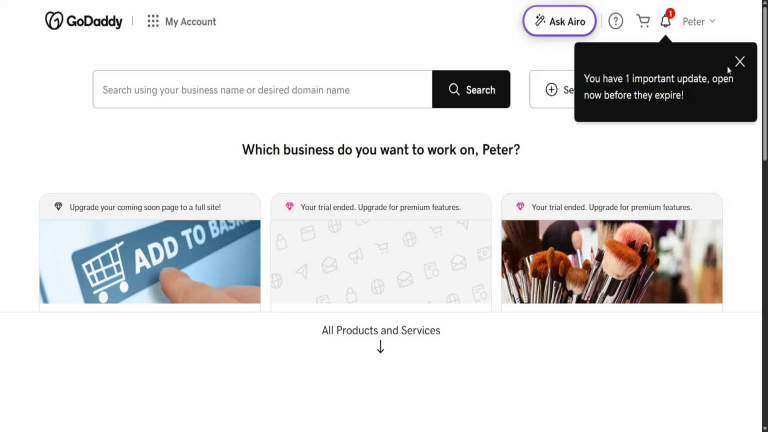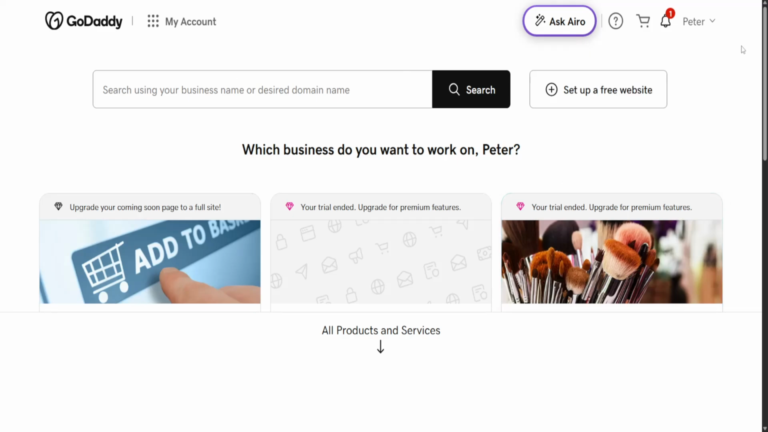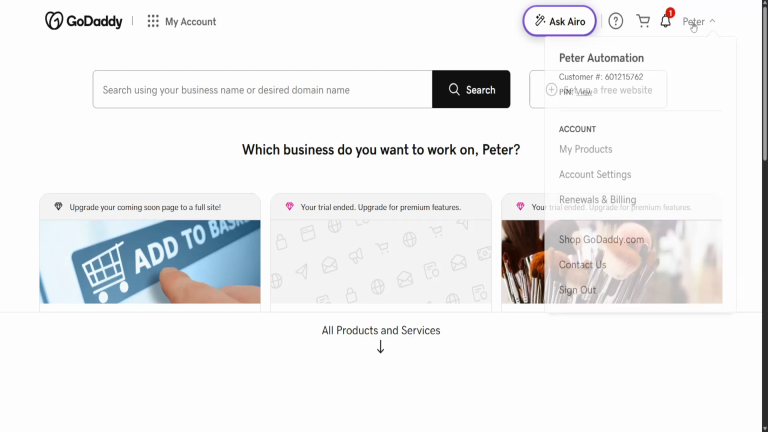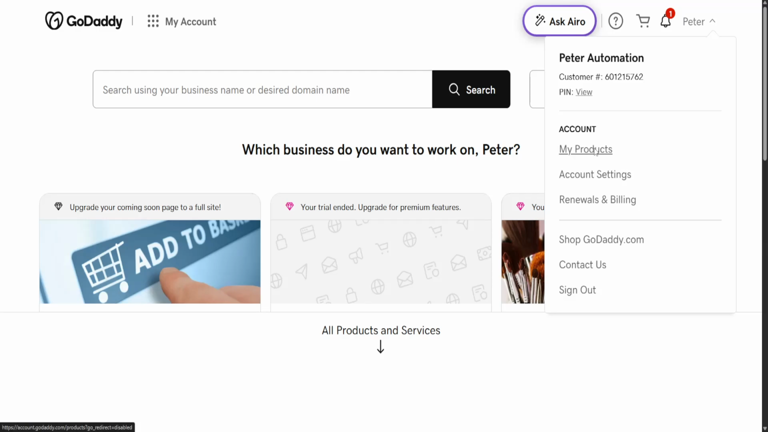How to fix error 404 in GoDaddy. You want to log into your GoDaddy account and click on your profile icon or name in the top right and go into My Products.